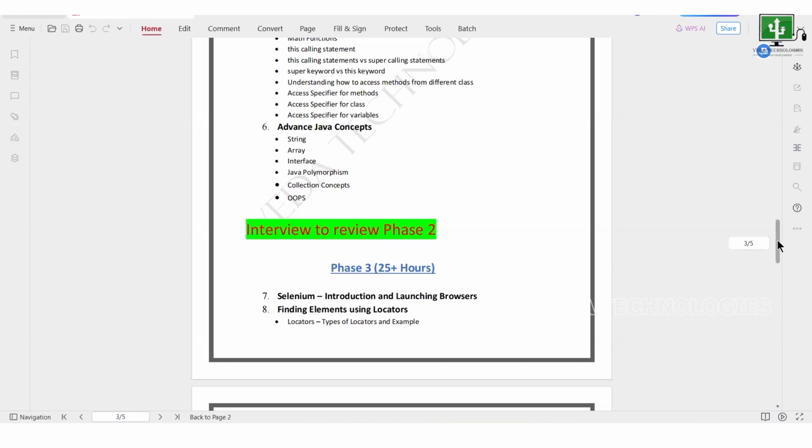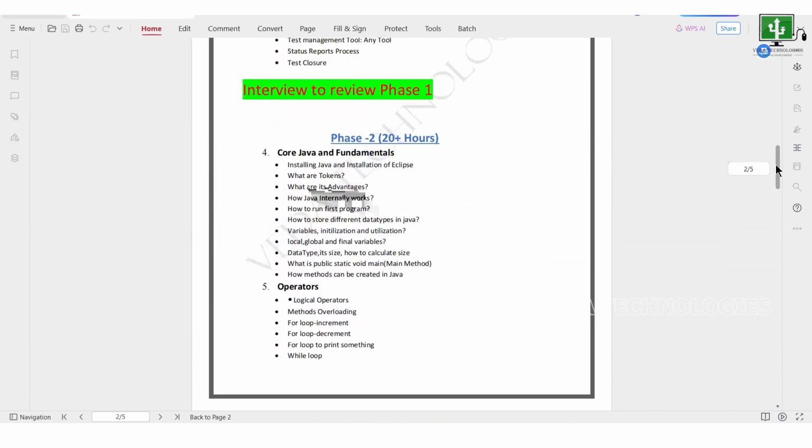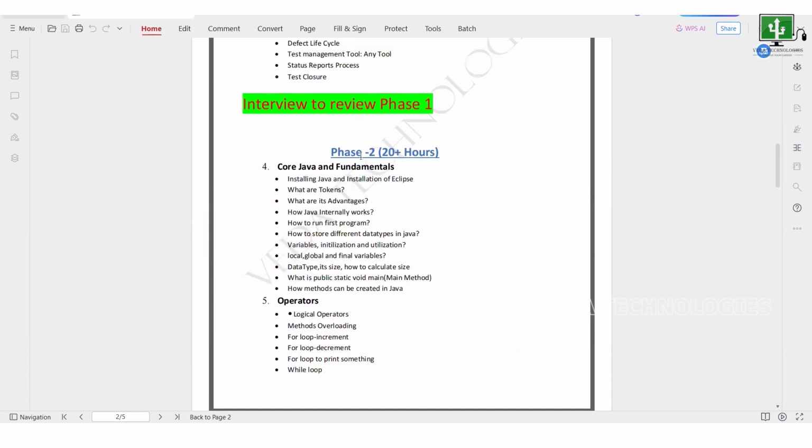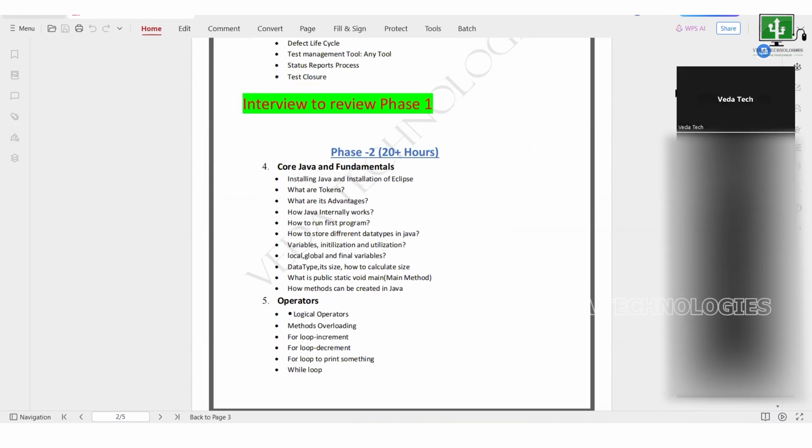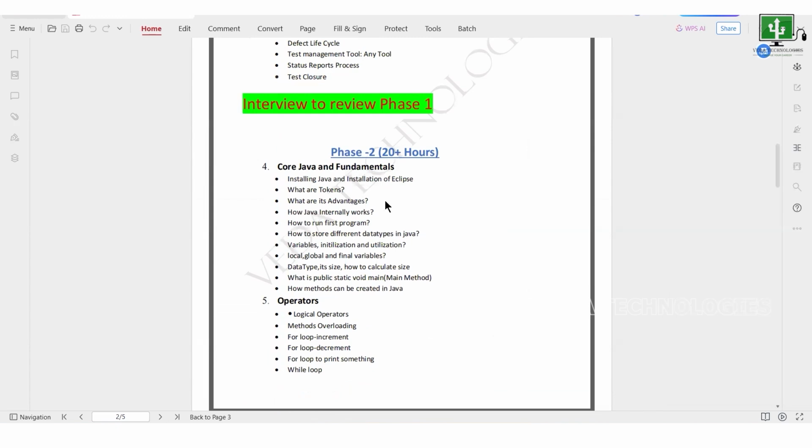You will have Java topics. These are all the topics I am going to cover, almost 20 plus topics, 20 plus hours. If you are from a non-IT background or you don't know coding, you don't need to worry. We will spend more time here because for automation people, coding is the most important thing. Core Java is needed for sure. That is how I will be teaching you.